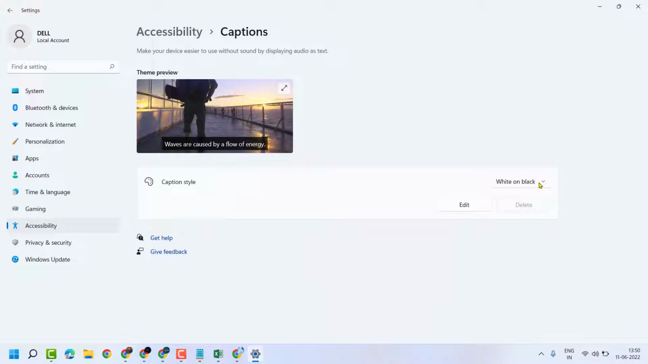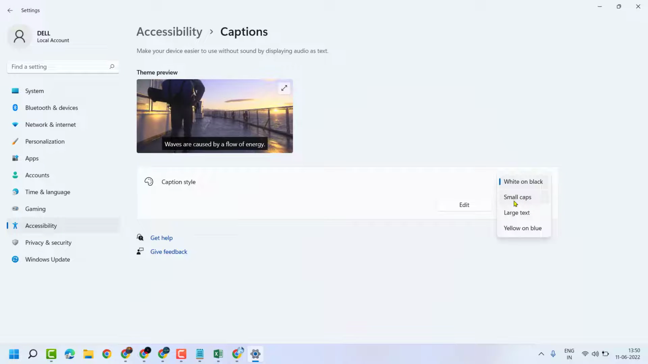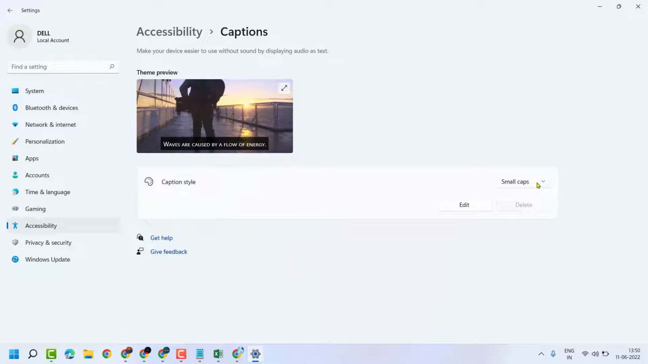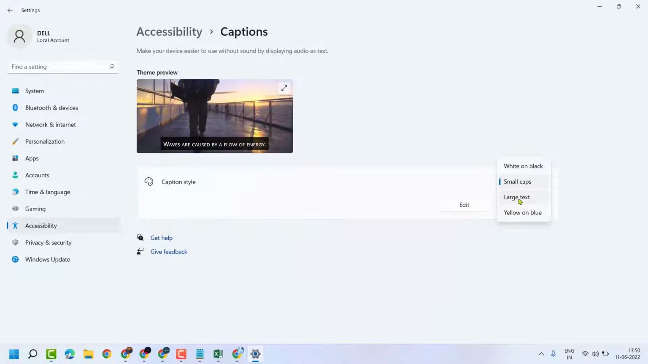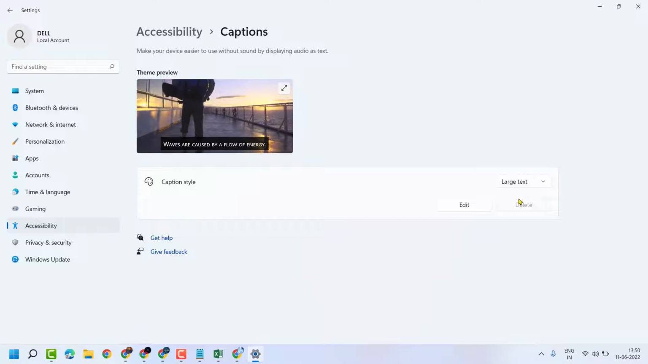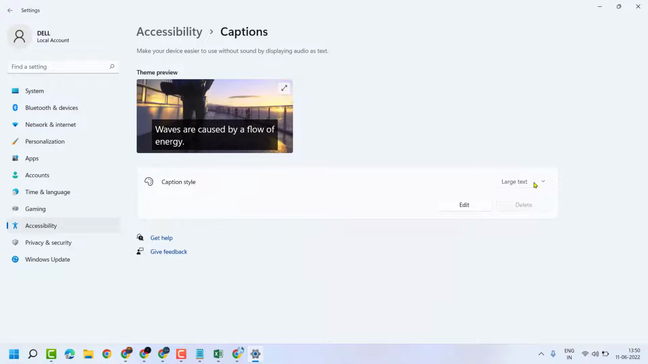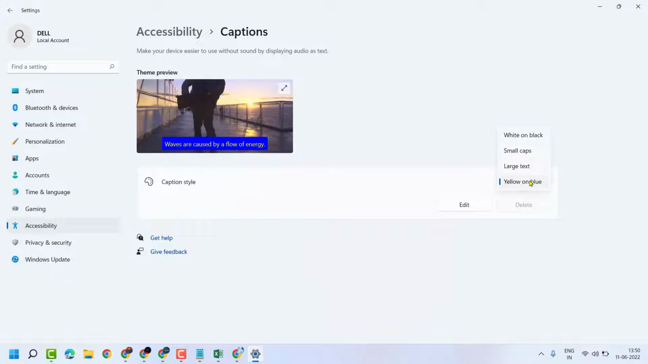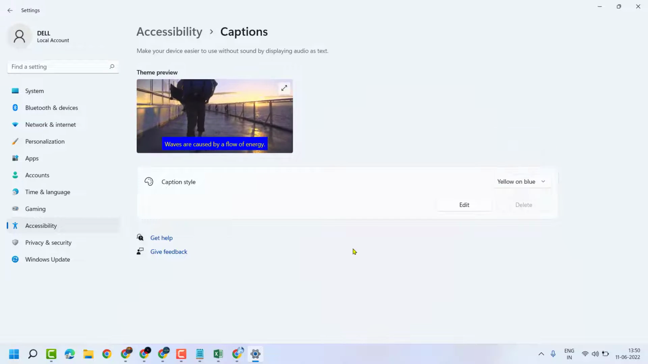You can change style like white font, black, small caps, large text, yellow on blue. Also, you can edit from here.